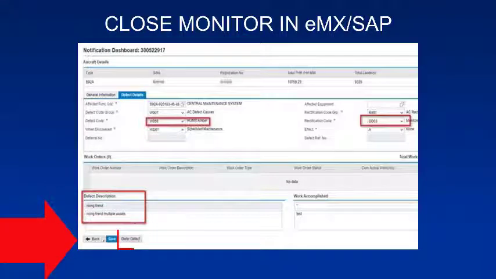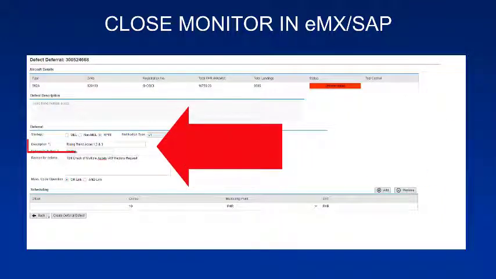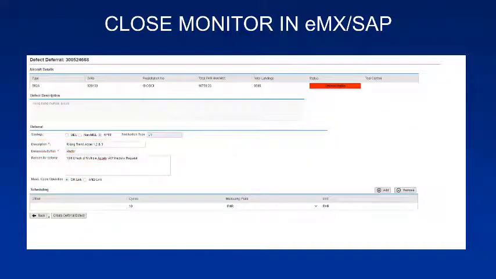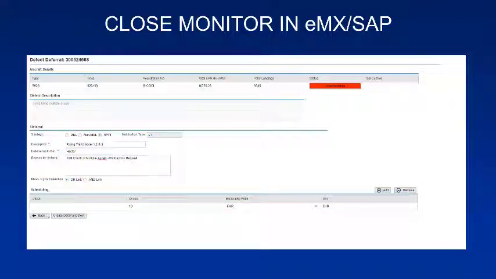Now select the Defer Defect button at the bottom of the notification. The deferred defect is then completed, paying particular attention to the deferral text box as this text is important for later. It is also important to set up the correct scheduling as this creates the period of the close monitor. The close monitor is then activated by the Create Deferred Defect button.